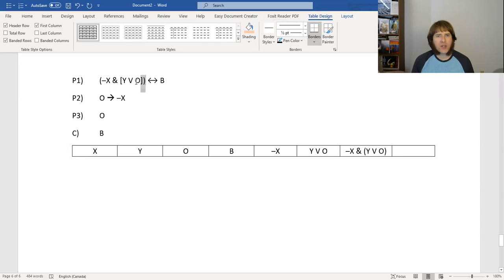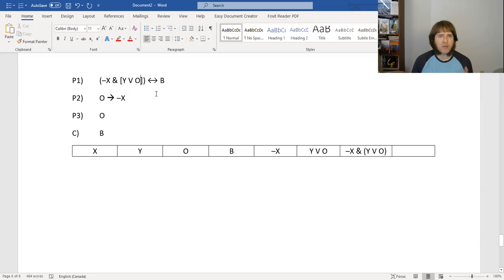We're just switching between round and square if we've got more than one set, just to help show where the difference is. There's no difference between using the square brackets here for Y or O in the premise and switching them back to round brackets. Those both mean the same thing. I've used square brackets in the text just to help show where they start and stop.